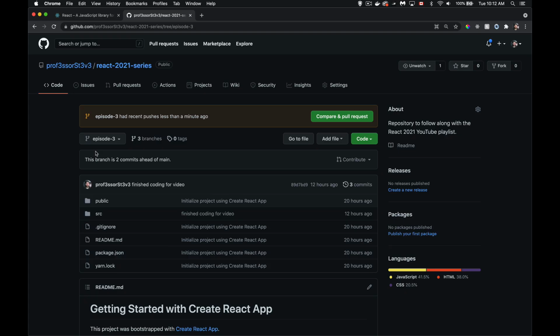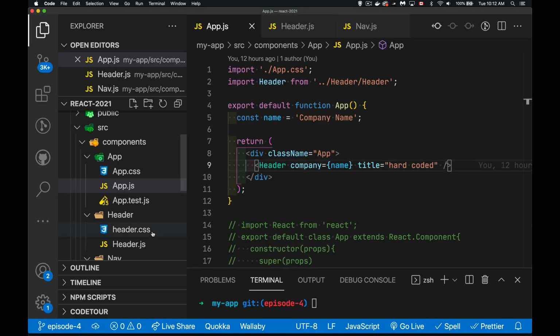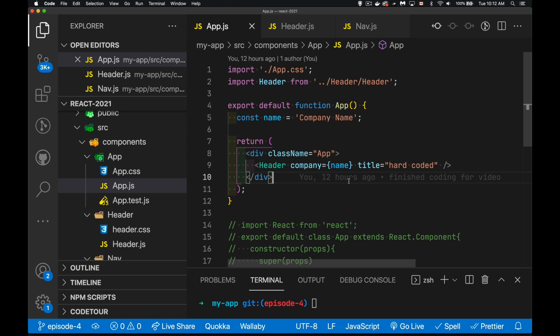All right, so next up, we're going to be doing episode 4 for the React 2021 series. The starter code, you can take the episode 3 branch and use that as the starter code if you just want to follow along. Or if you want to get the finished code, then episode 4 is the finished branch for this video.